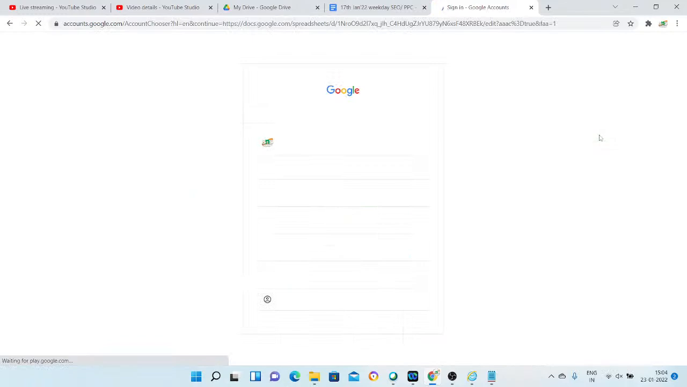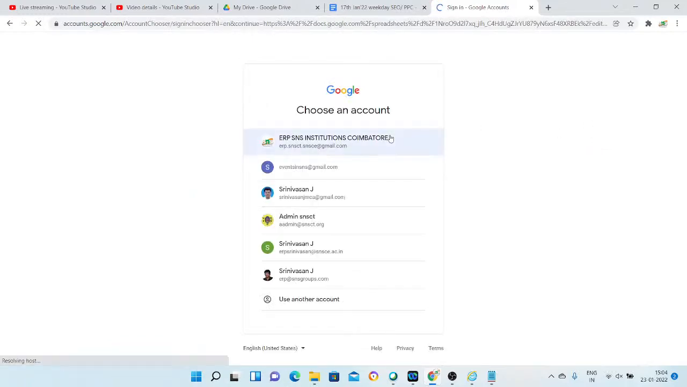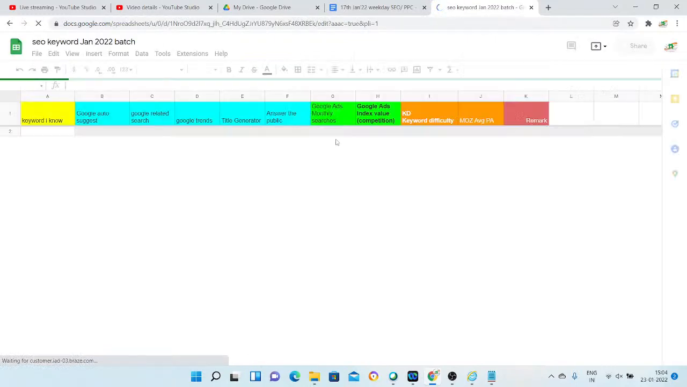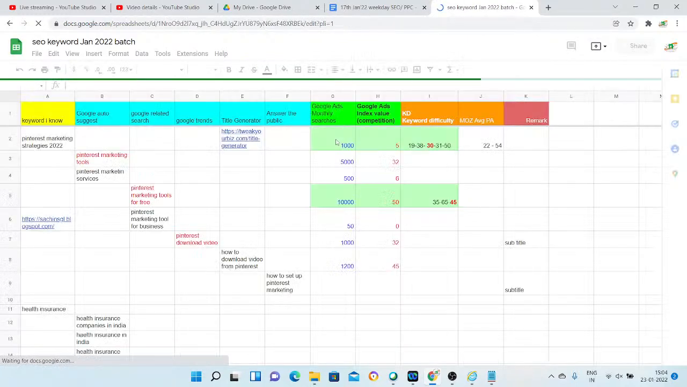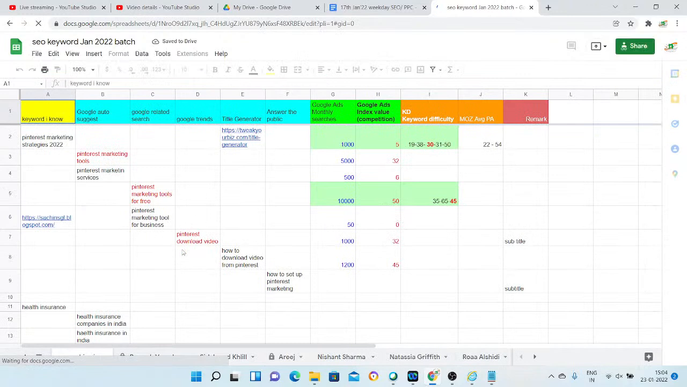Okay, I'm just going to give this sheet, first of all, as an access to edit so that you can access this sheet. Excuse me. Let me just give this access to you so that you guys can edit this and you can just put your name and start working.